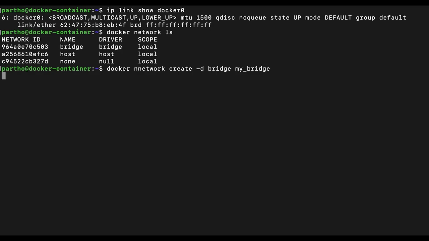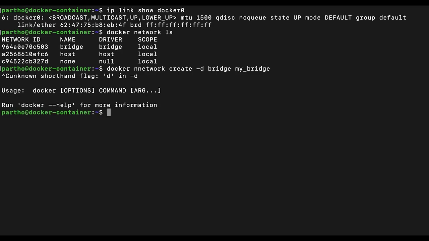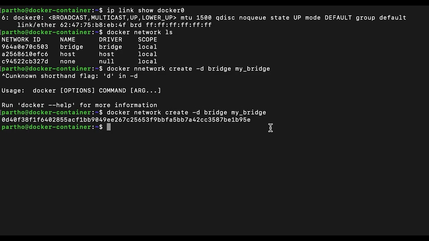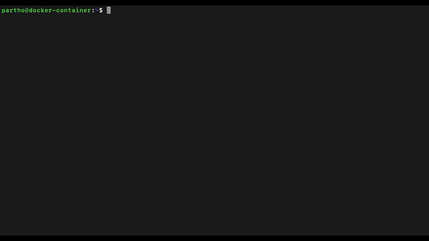Okay, spelling mistake. So it should be docker network. Okay, so it created a Docker network. Now if we do docker network ls, you can see that we have my bridge network as well.